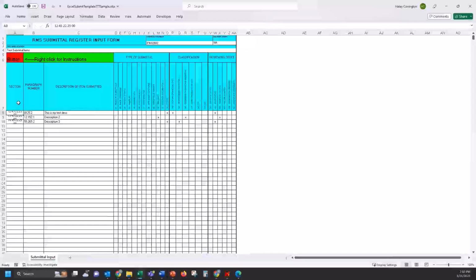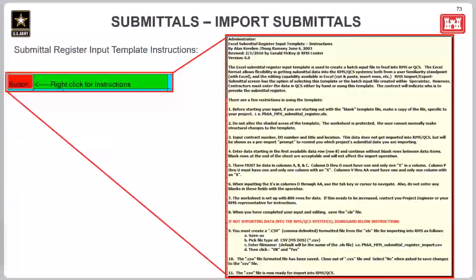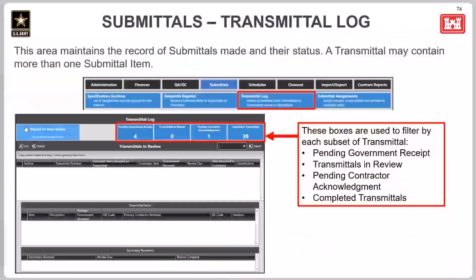When you're training your government reps to train your contractors, let them know that if they're going to be using this, before they paste anything into the file, the file they're copying it from should be set up as text, not general, because when it pastes over in here, it will be a date, and they can't edit that. So that's something they need to be aware of when you're sending them that information. All right, and so once you've finished adding all of the information, you'll be able to import as I showed earlier.